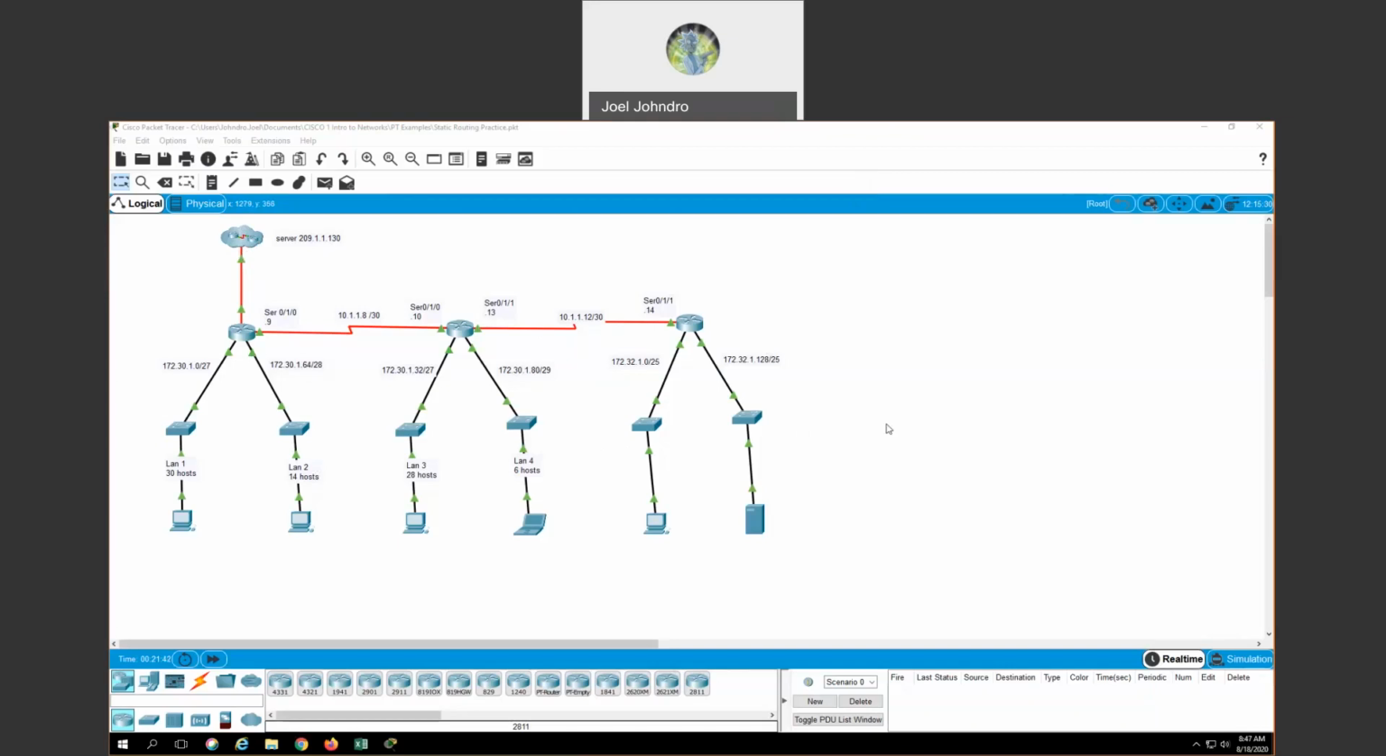So in routing, I'll show you a few things here. If I were to ping LAN 1 to LAN 2, it is successful. Now, if I try to ping LAN 4 from LAN 1, you can see that fails.